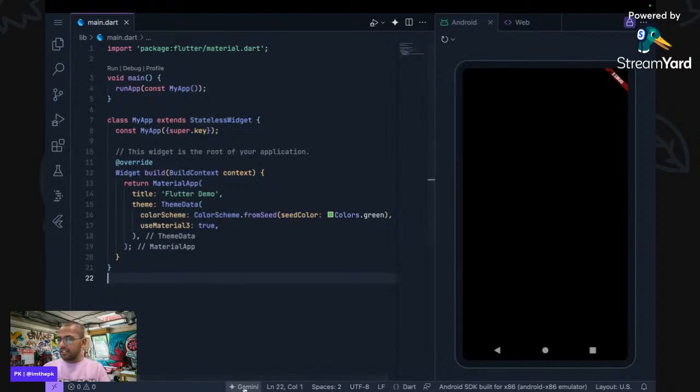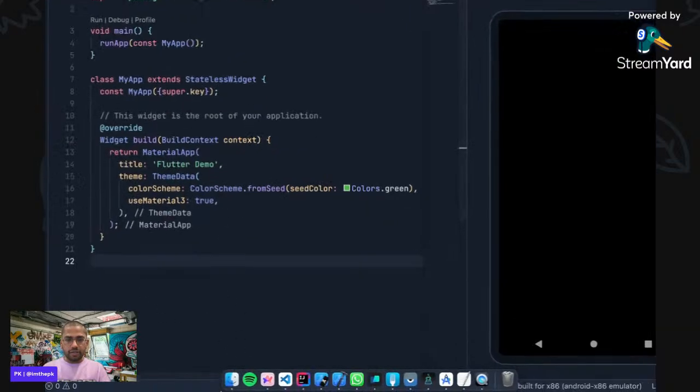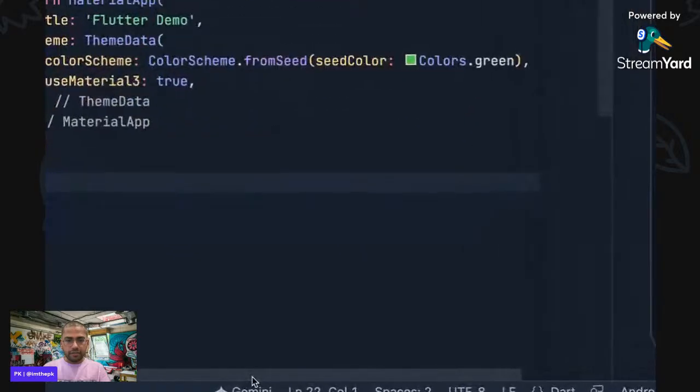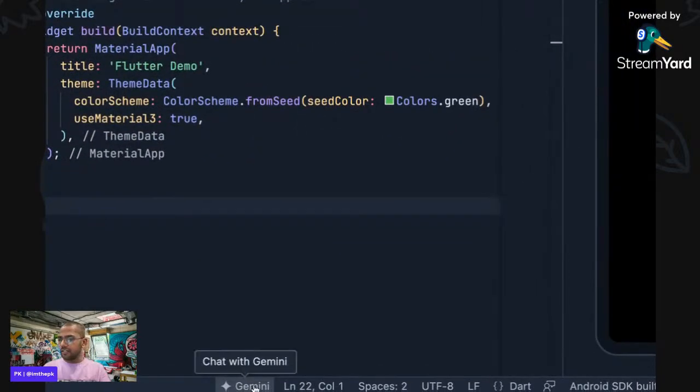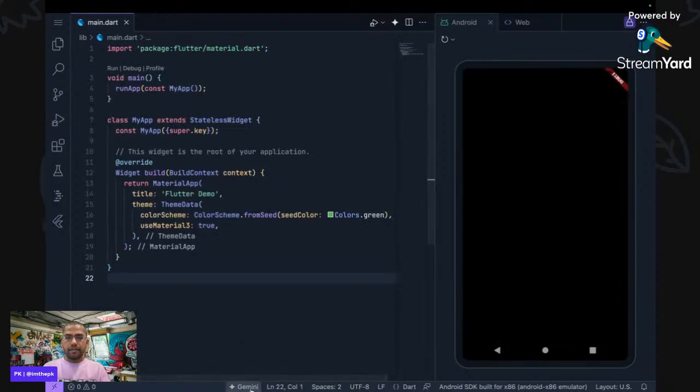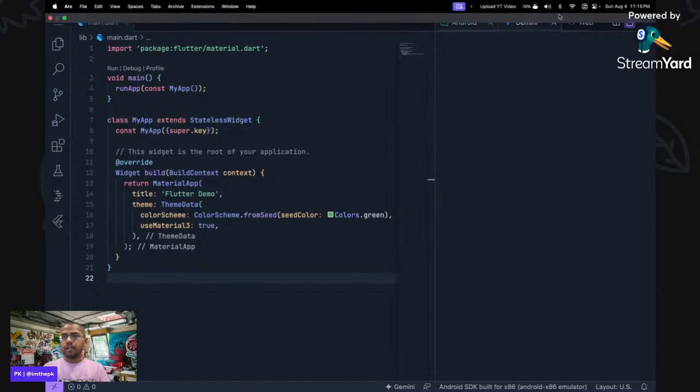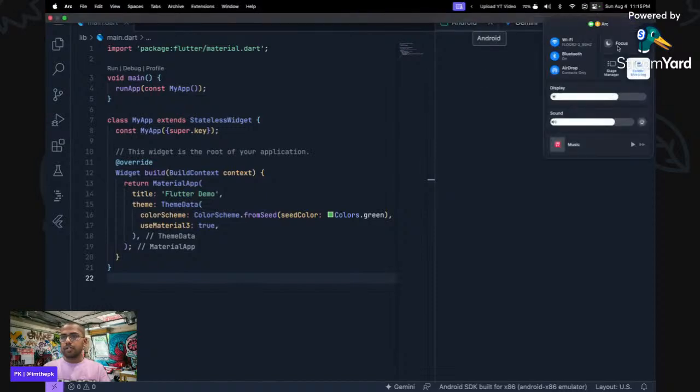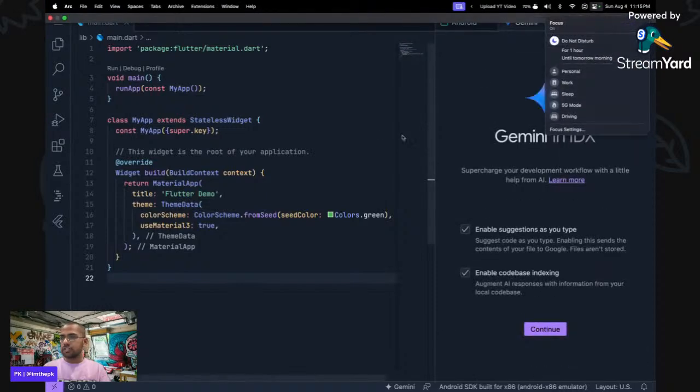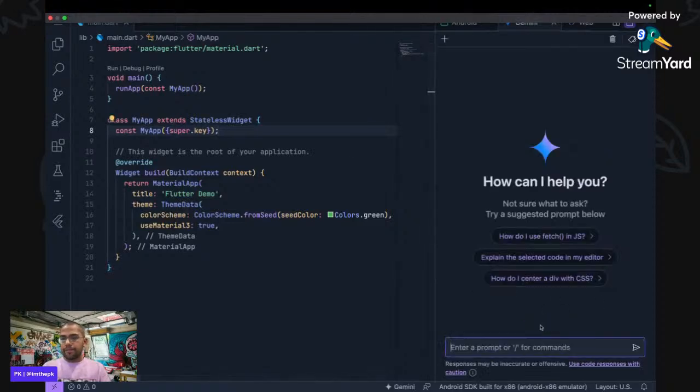So here you see the Gemini thing in the bottom. If I just zoom it a little bit, you can see here, this is what we call Gemini. And we can use this Gemini. And let me just do one more thing. I'll just set it to do not disturb. Okay. Now here, what I can do is I can basically write some prompt.